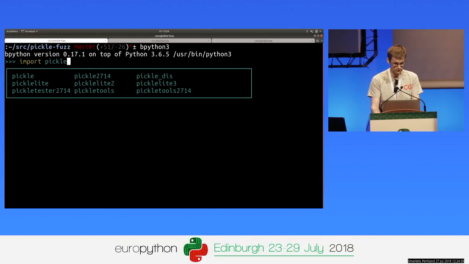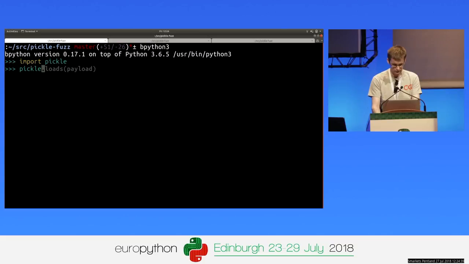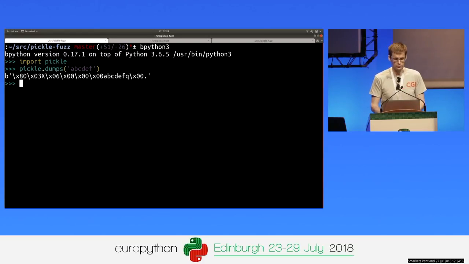So if I import pickle and dump a string, it will default on Python 3 to protocol 3, which is a binary protocol. The string you see there is length prefixed. That makes it much faster to unpickle with this protocol. And the protocol that you use is determined when you create the pickle, not when you unpickle.